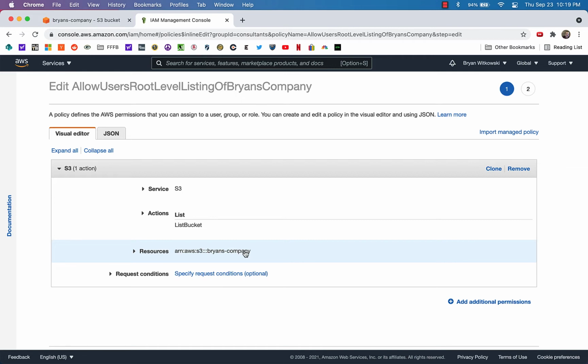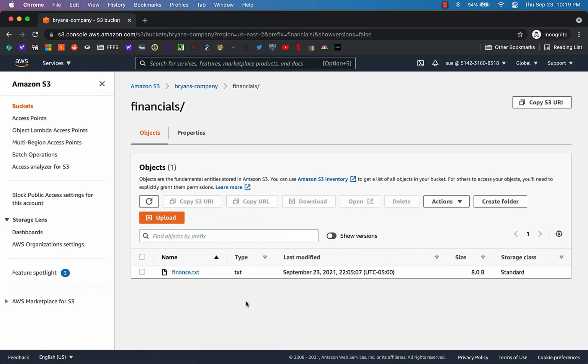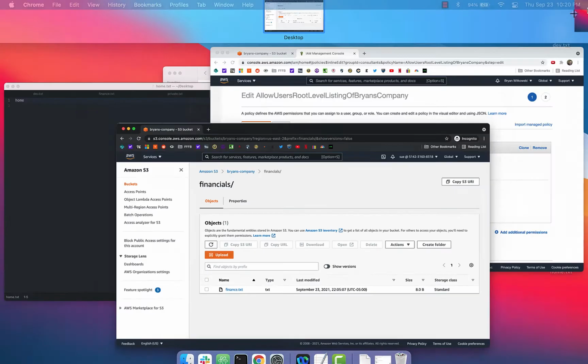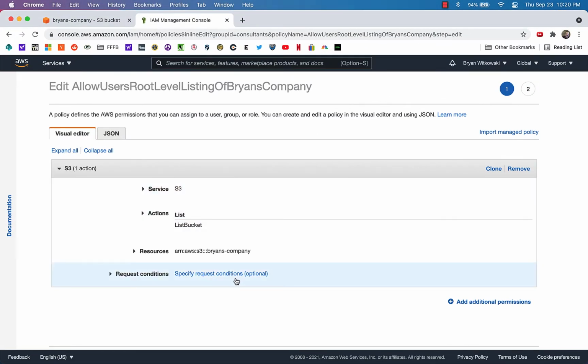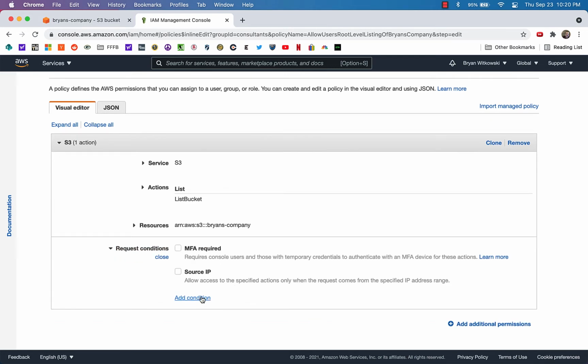What I want to do is I want to add a specific condition to say that I only really want you to see the things at the root level of that bucket. I don't want you to be able to dig into the development folder or the financials folder or the private folder. But right now, you saw me access the development folder, but I have access to everything. And the reason why I have access to everything is because I wasn't restrictive enough in my permissions because I didn't set these request conditions. Okay, and these request conditions are a little bit tough, but I can add some conditions.